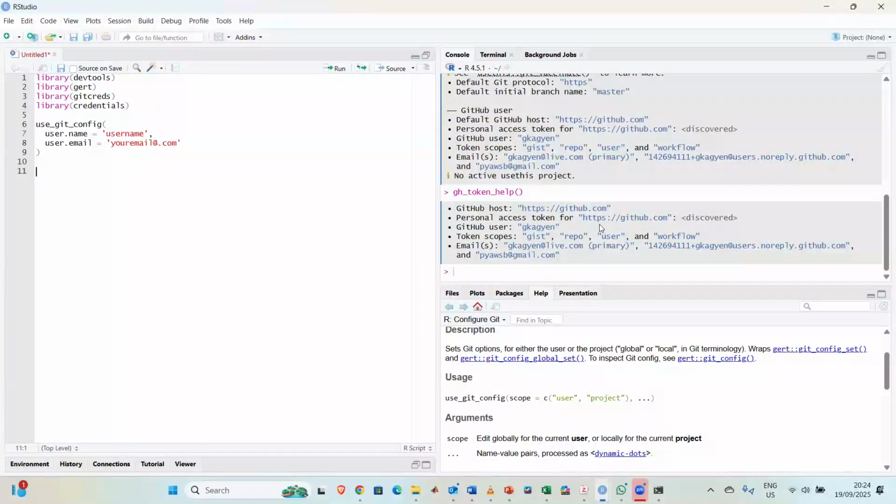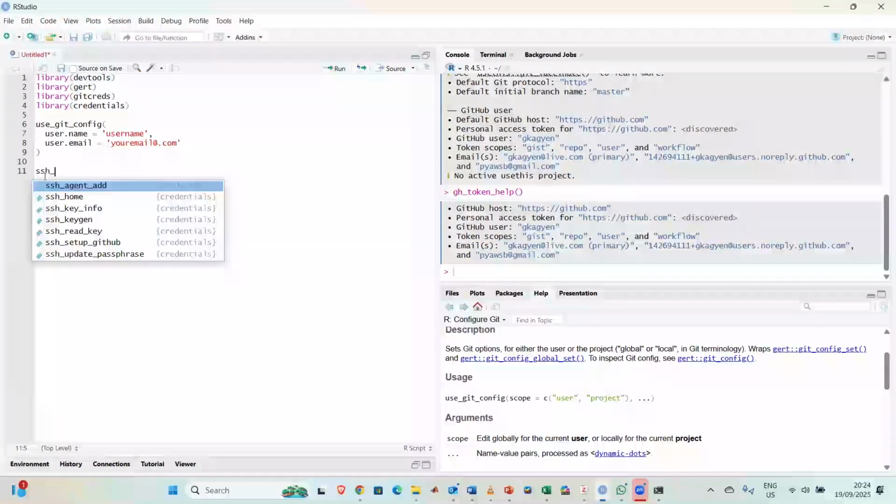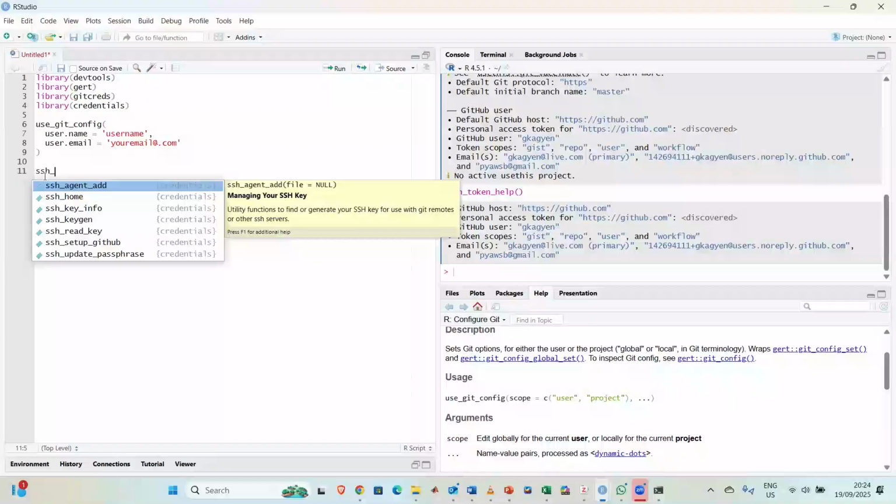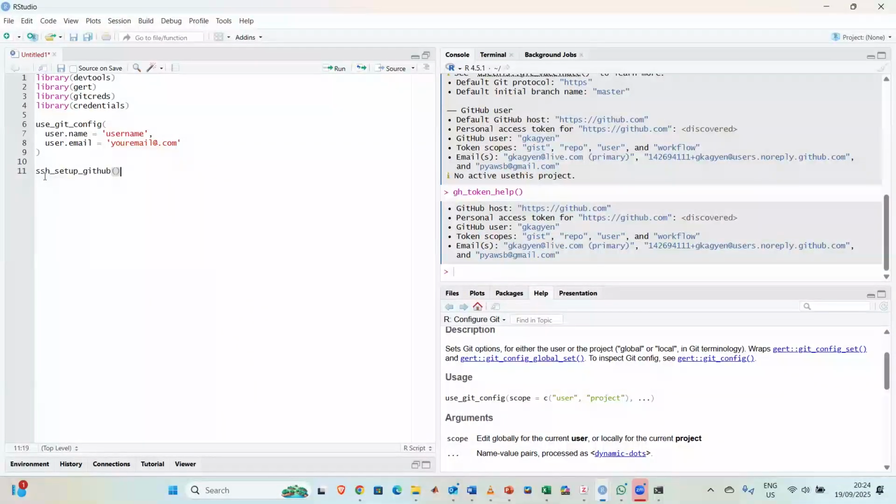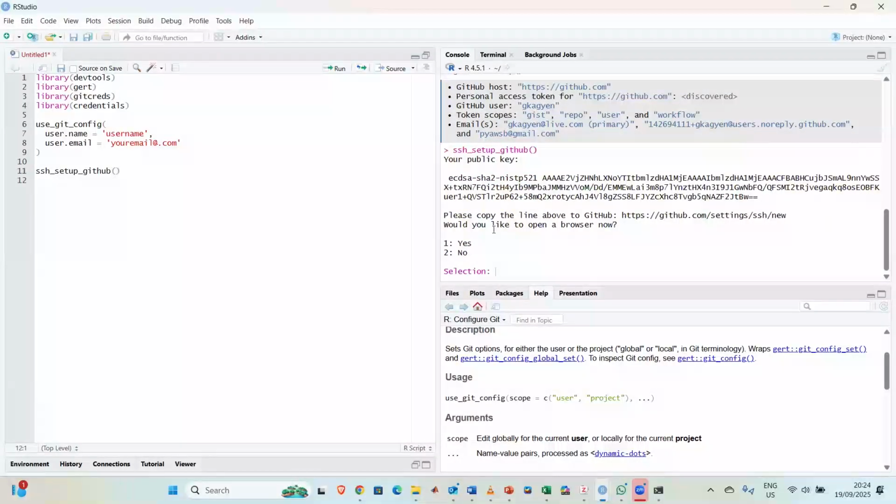But if you want to use SSH, you can do this. It comes from the credentials package. This function is called ssh_setup_github, like this. When I run this, you see it is telling me, this is your public key. Please copy the line above to GitHub, right? So it is telling me how to do this. Would you like to open a browser now? If you want to use it, then you can click on one.